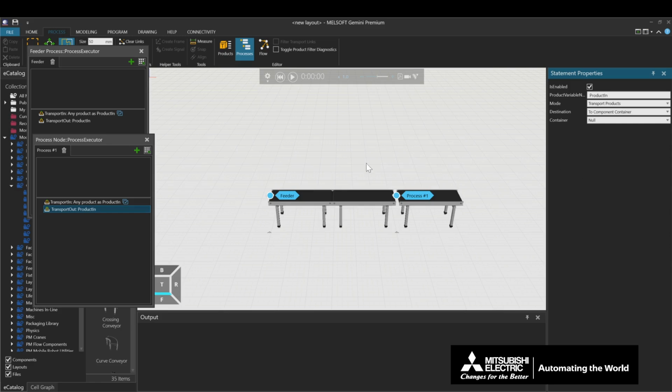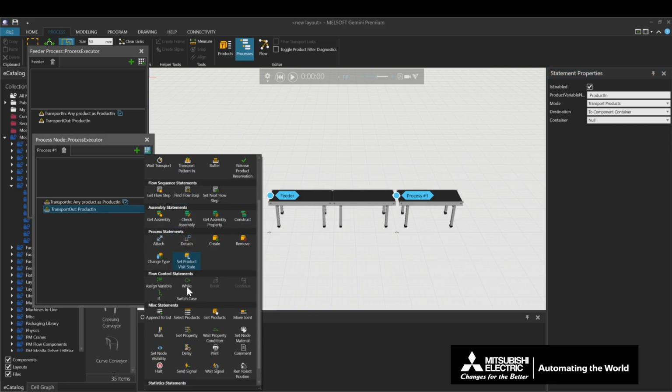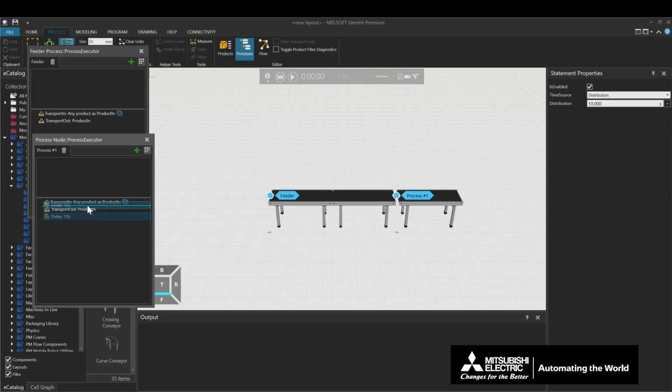Add a delay from statements, and place it between Transport In and Transport Out. Then from the Statement Properties window, change Distribution to 5. Play the simulation. When the product on the conveyor reaches the process node, it will now wait for 5 seconds. Now we have created the layout.